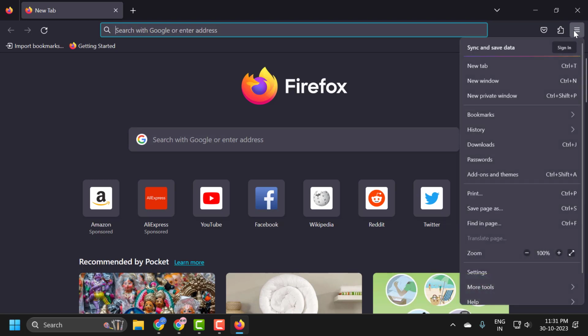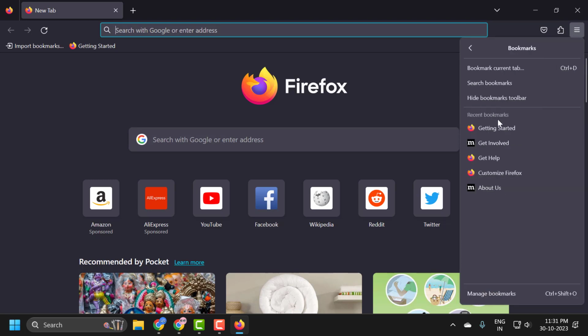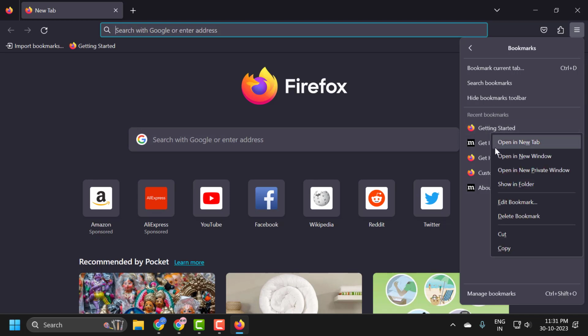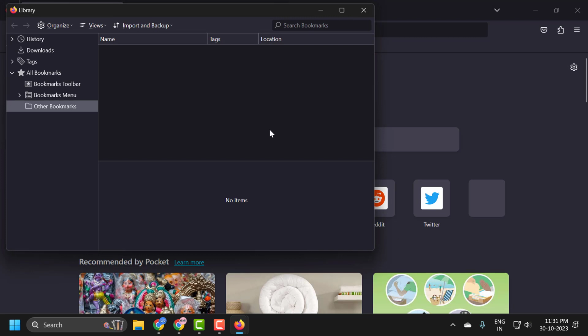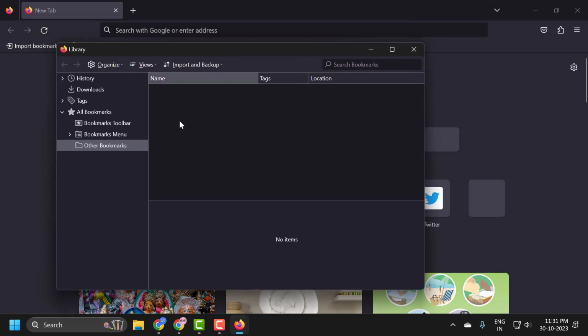You just need to click on this three slash icon and select bookmarks, and recent bookmarks you can delete over here. Right click on the certain bookmark you want to delete and select delete bookmark, and after deleting it you can also delete a lot of bookmarks over here by clicking on this manage bookmarks, and you can see the other bookmarks listed over here.